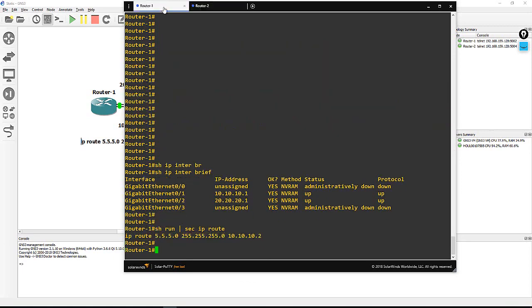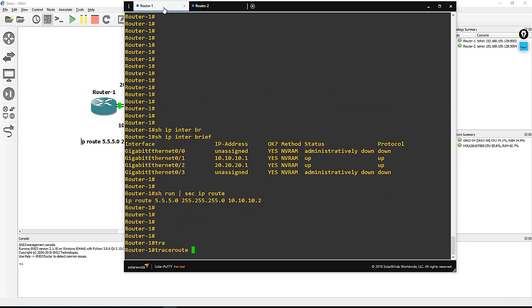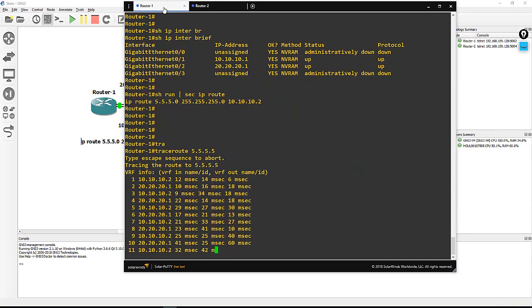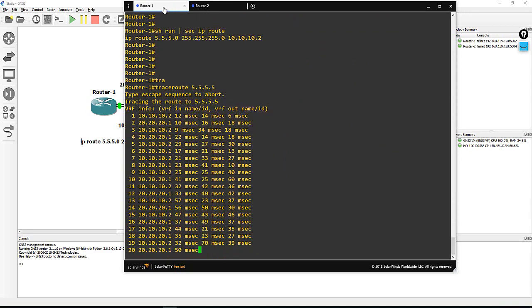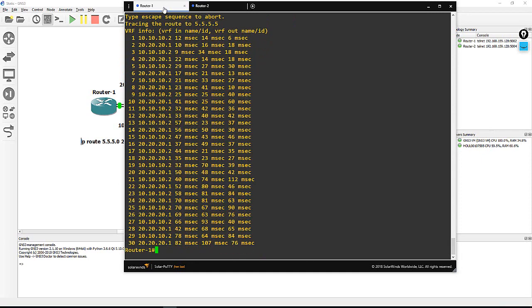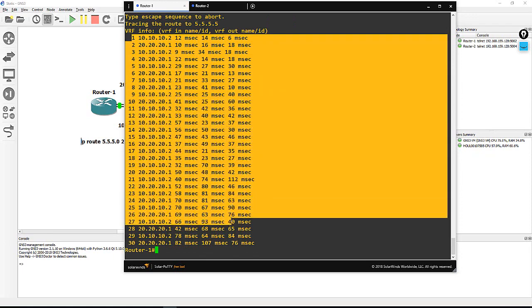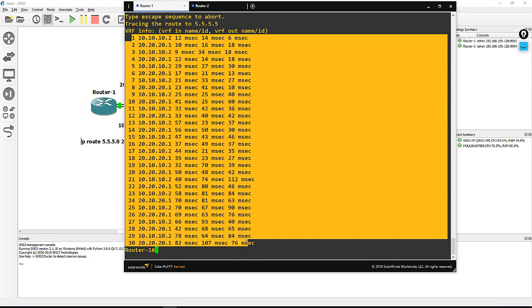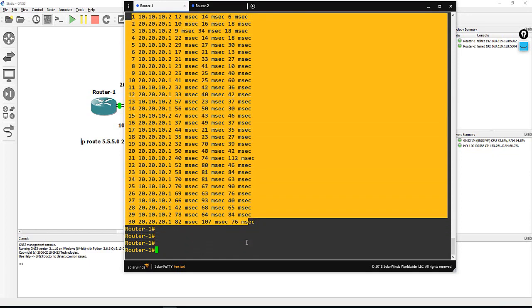So I go to router 1 and I run a traceroute to 5.5.5.5, for example, one of this network, which is not actually available. When I press enter here, you can see the loop. It goes to router 1, back to router 2, to router 1, to router 2, back and forth. You can see I have a loop here. The traceroute only deals with a 30 hop count by default, so we can change that with a command.